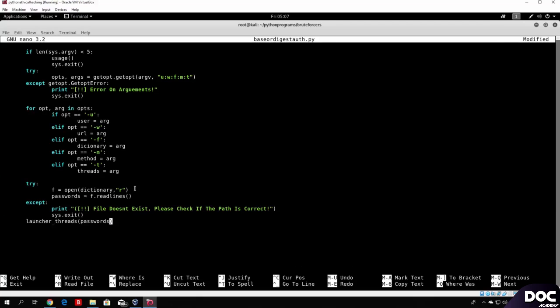We basically opened it and we read lines, stored it in the passwords variable or list, however you want to call it, and then we are going to parse passwords to our function, no longer dictionary. So the next thing we want to parse to this is the threads. We can parse the method, or let's go with the user first, then the URL, and then the method. So basically we are parsing our 5 arguments. All we are left to do right now is to actually code the function itself.